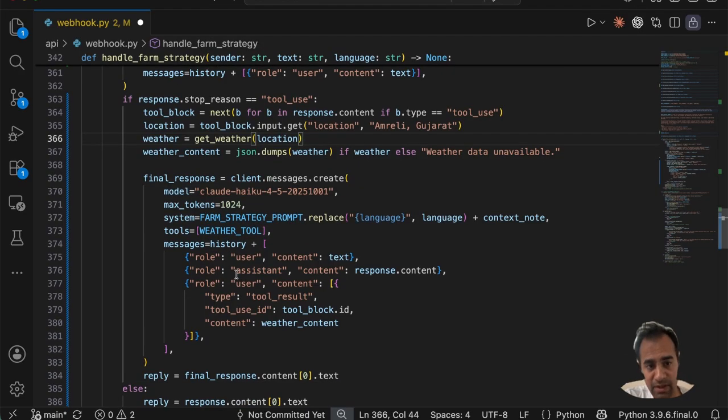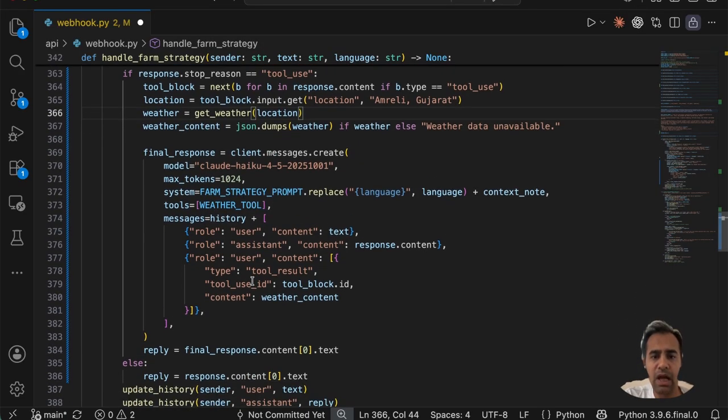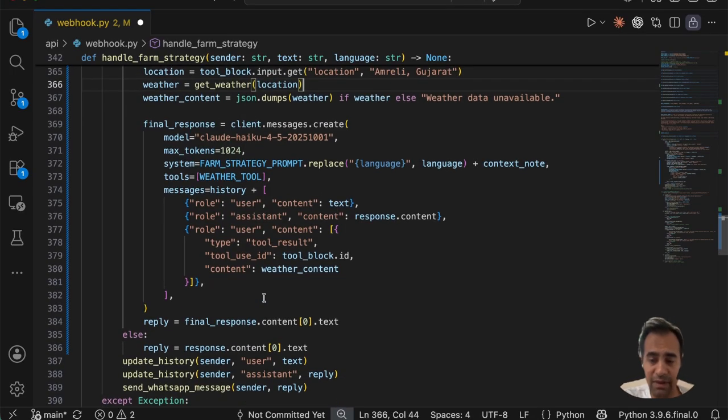Now, you see the final response. It has its history and it has the rest of the things. But now it has the type for the tool result. It has a tool use ID that we used this tool and the actual weather content. And this is going to be used for its response to the farmer via the WhatsApp function. So there we have it. That's the whole cycle of it being informed by the weather.